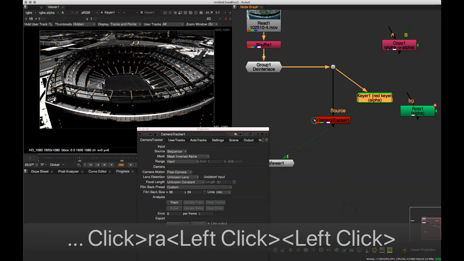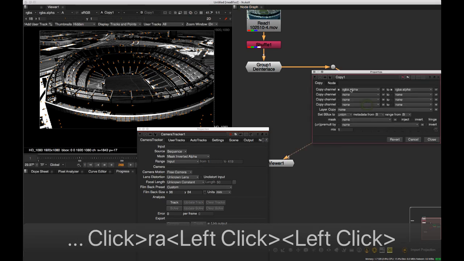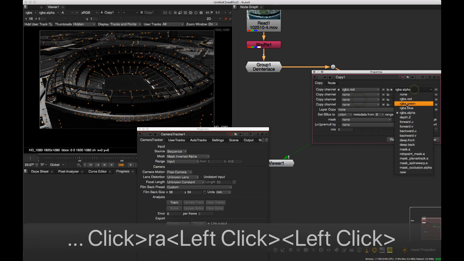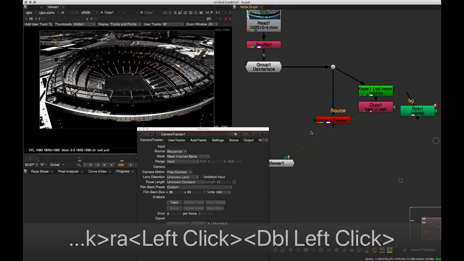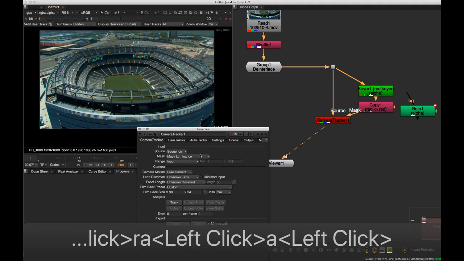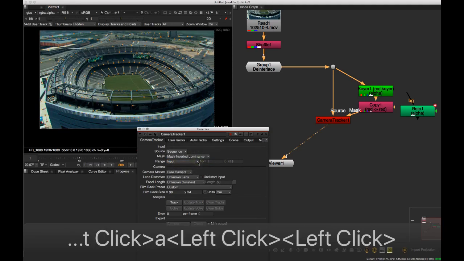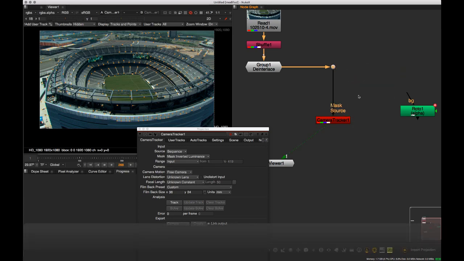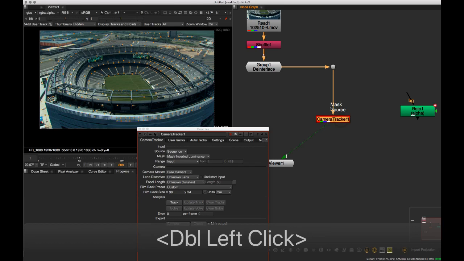Then you could, let's see, copy the red channel into the red channel, and then use the source mask luminance, perhaps inverted luminance. So you could use the luminance, a luminance channel. Maybe a shuffle would work better.